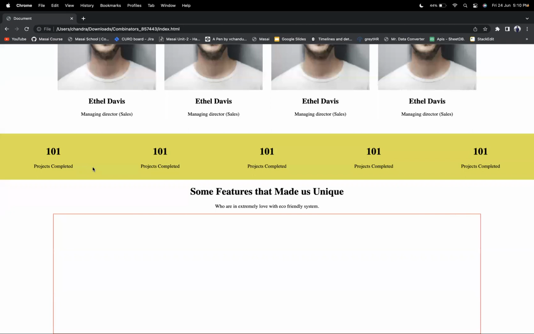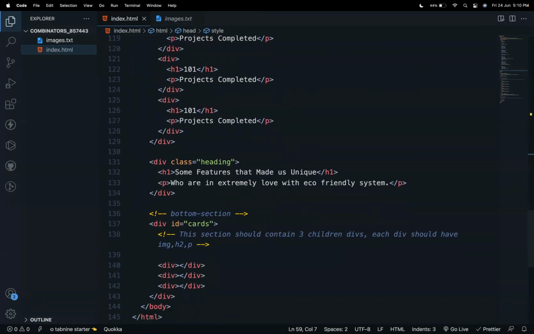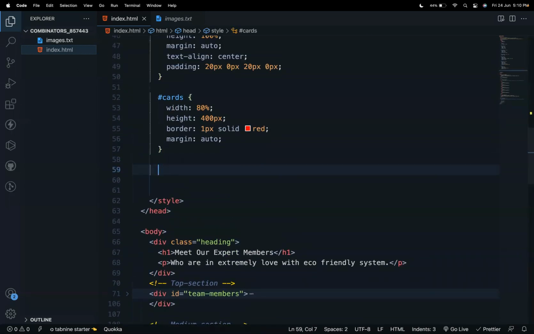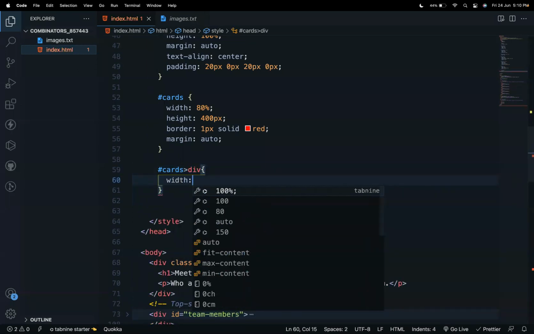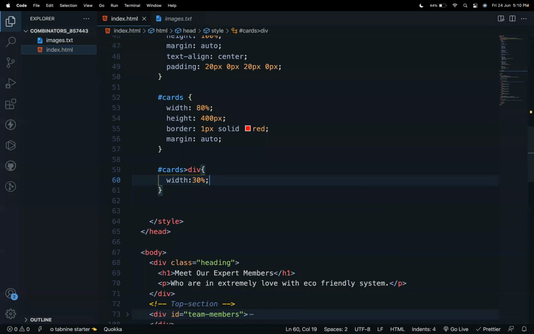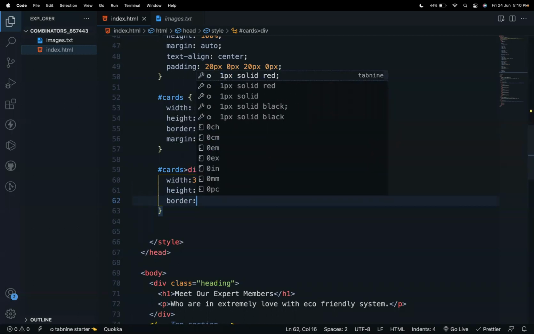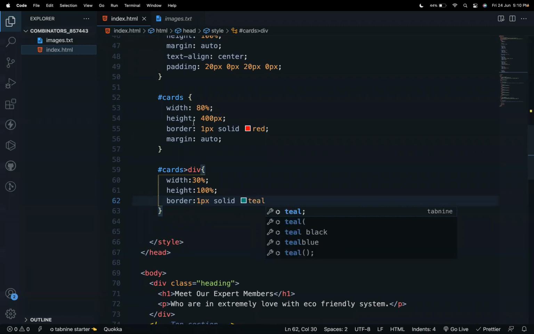Now inside this box, how many child boxes do we want? 3 boxes, right? So what is the width of each and every box? How do we select all the boxes inside this card? Using the child selector, right? So I will write hashtag cards greater than div. What is the width? I give 30% with some margin and I'll give height as 100%. Okay, and then I'll give some border, 1 pixel solid teal.